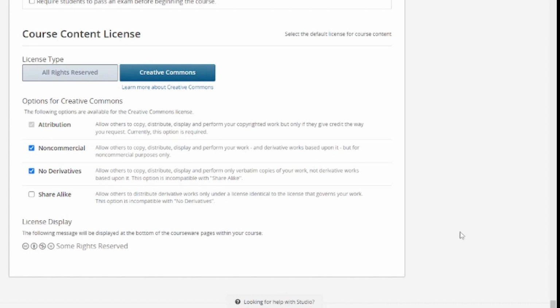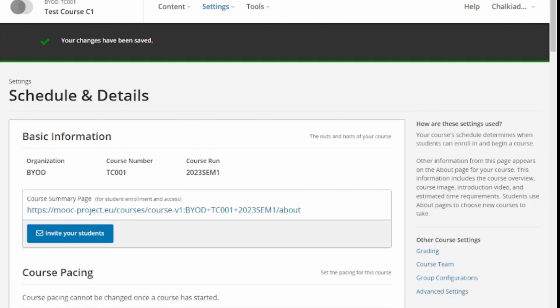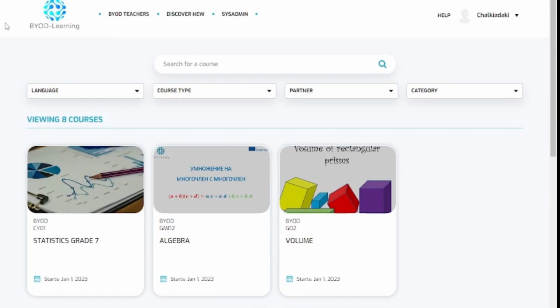Now, by saying that, we have finalized the schedule and details section. All necessary changes have been described and done in our case. So now I'm going to save my changes. Okay, I'm done. I can see the green color and the notification that my changes have been saved. Now my course should be finally available on the platform, on the BYOD platform.